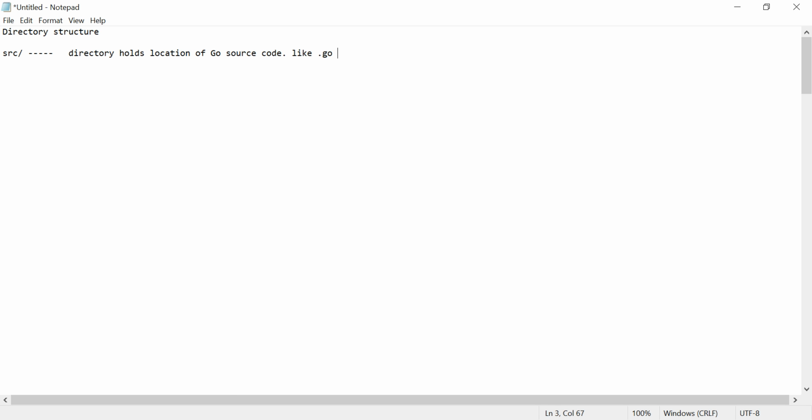Now, the second one is package. The package directory holds installed package objects. These packages are the dependencies that you can have in your code. So those are kept in package.